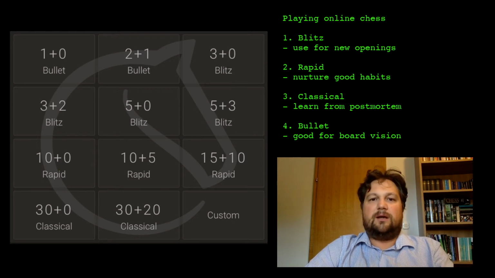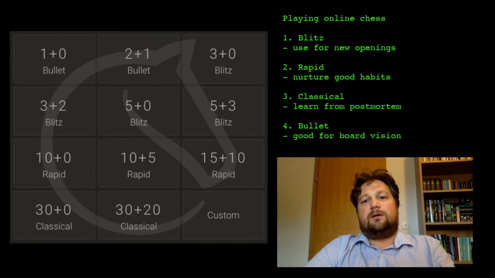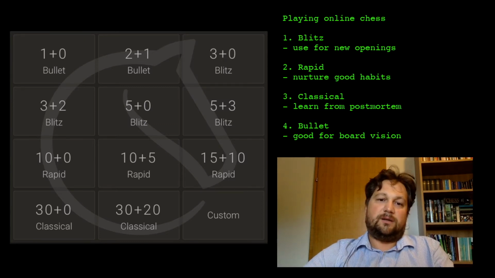You can still practice your good habits, and this is what you are looking for when you are playing online chess. It's all about nurturing good habits. But the important thing is to be serious. So even if you are tired, it doesn't matter, but just be serious, be focused, do your best, and you will develop good habits, even if you play weaker chess than if you were not tired.